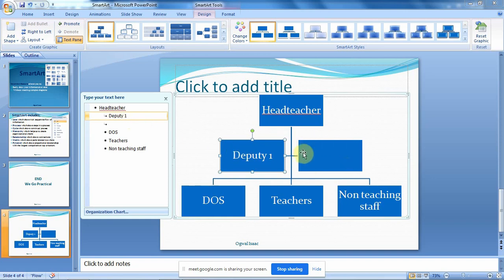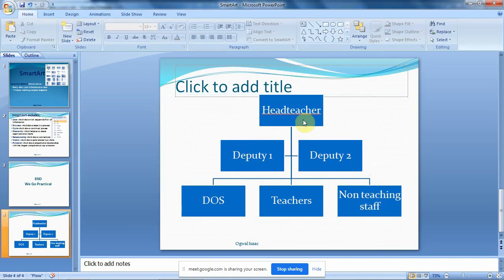Then to add text into this one, you click here so that this one gets selected. That is if you want to work with this text pane. Then you say deputy. As you're typing, you can see the text in that shape, deputy 2. And you're done with adding the text and the shape.